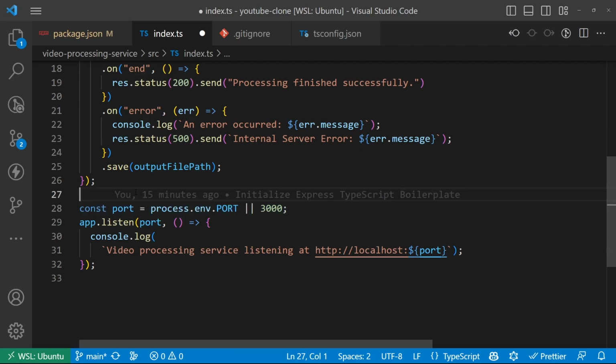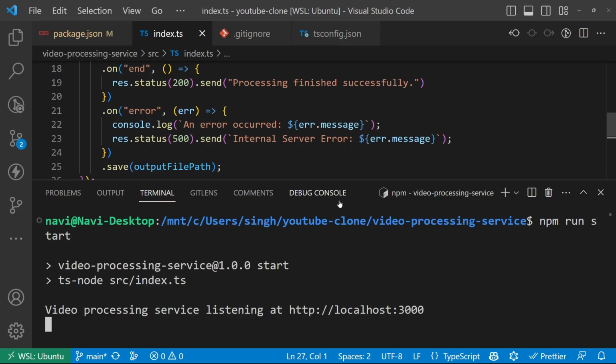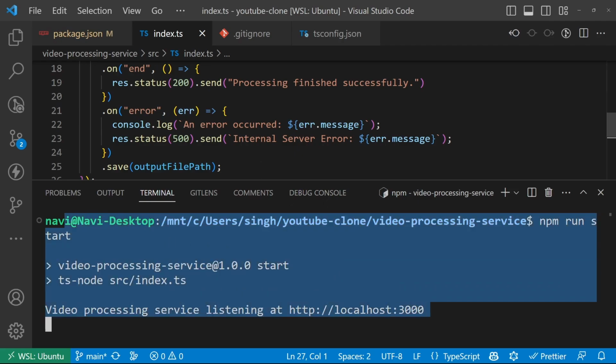But that's not what we're going to do right now. We're actually going to test this out locally. So let's open up our terminal, and within the video processing service, let's call npm run start. Now we have our service started successfully. Cool. How can we send a request to it to process a video?